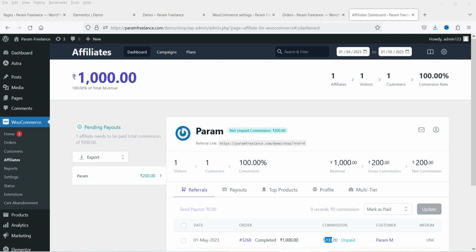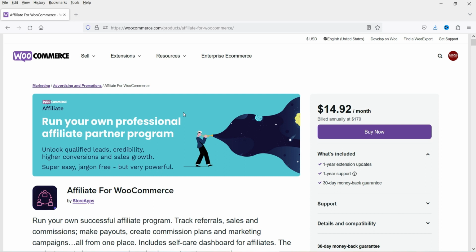The name of the plugin is Affiliate for WooCommerce. This is the official plugin on the WooCommerce website. So in this video, I'm going to install this plugin and I'll show you how to customize it, how the plugin works, and how you can start an affiliate program on your own website. So let's see how this works.